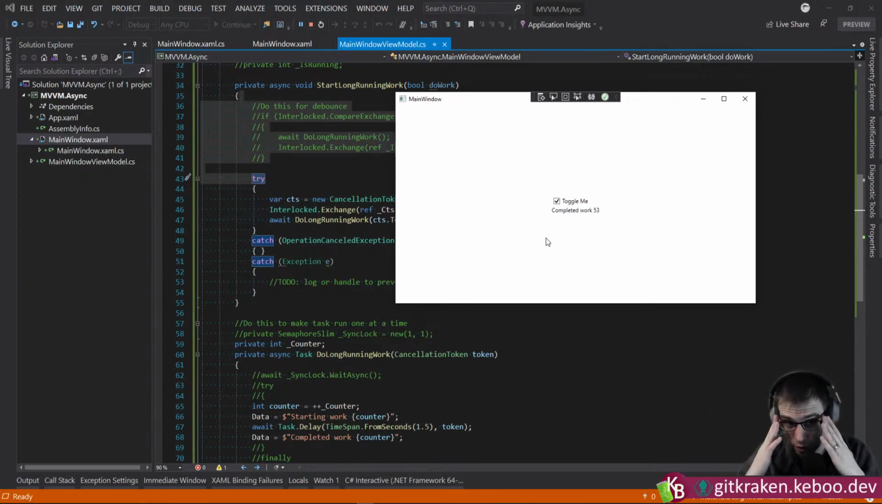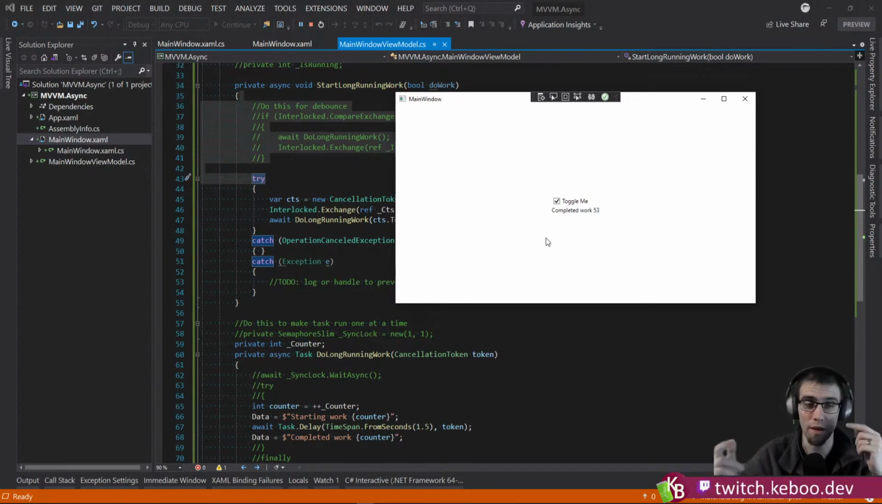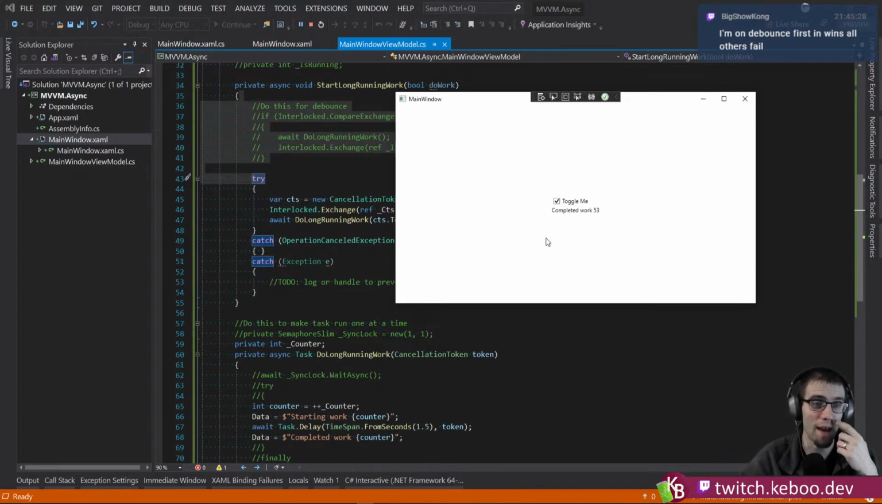Like maybe you're queuing off some save, right? It's like, oh, heaven forbid you're doing it with the user types. That's probably a bad idea, right? But something where data's coming in, hey, I want to kick off a save, and that sort of thing. Debounce, first in wins, all others fail.